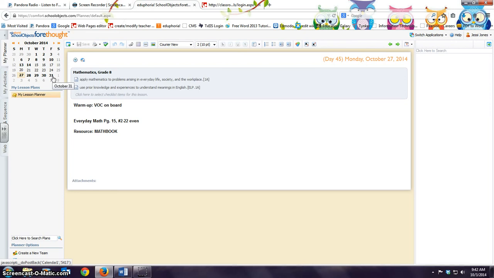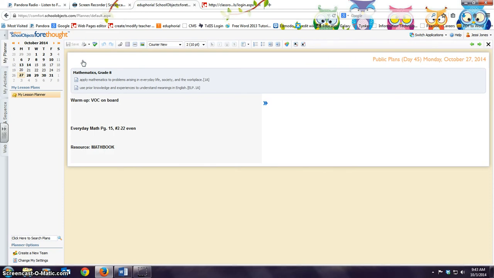Once the lesson plans are done, you're going to want to go up to the top left corner above the standards and click on the little house. The little house allows you to make your lesson plans public. If your lesson plans are not made public, no one outside of the district will be able to view them on your teacher page.